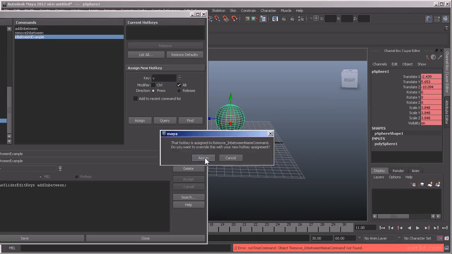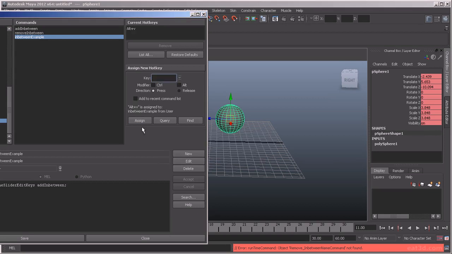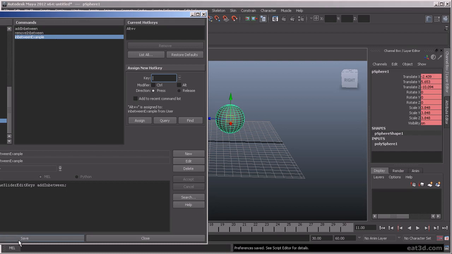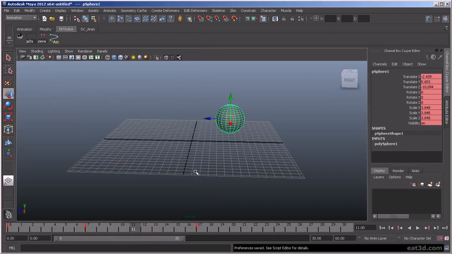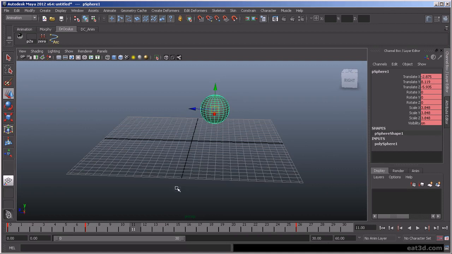Then you run the assignment, and it'll tell you if it's already assigned to something. I have it assigned to the remove in between command. You want to override it with your new one, so I hit Yes, assign. Now it's added to the list, and when you go ahead and save it and close out of it and go back, it now functions by adding that in between there. So there you have that. Those are really the two main ones that I use.